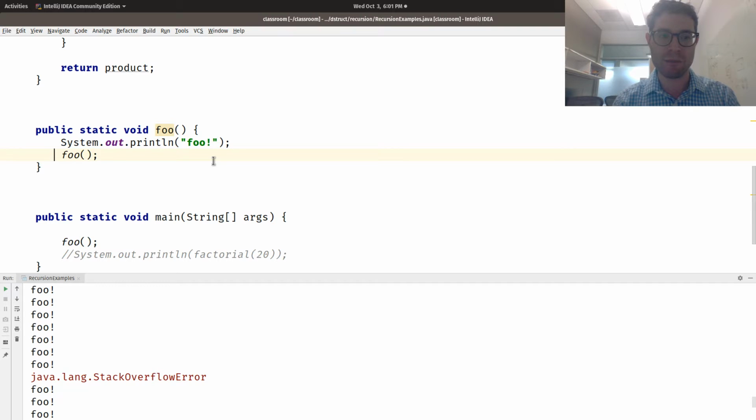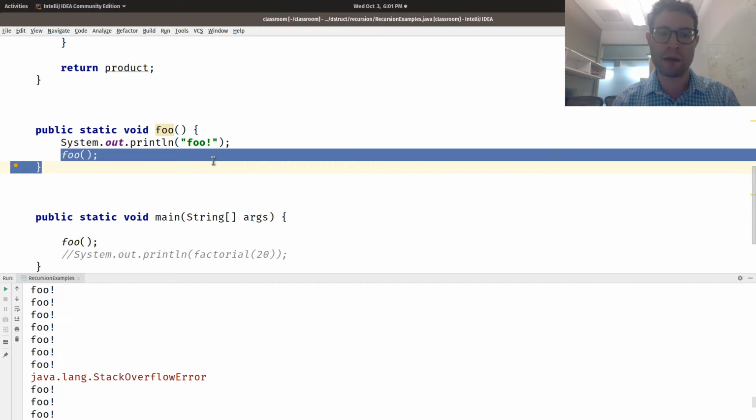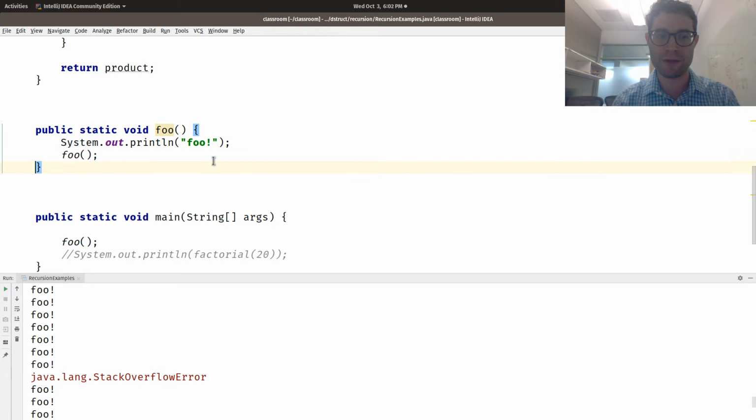But the important idea here is that if I'm clever about it, I can write a method that calls itself, and I can do it in such a way that I'm not going to crash my program.